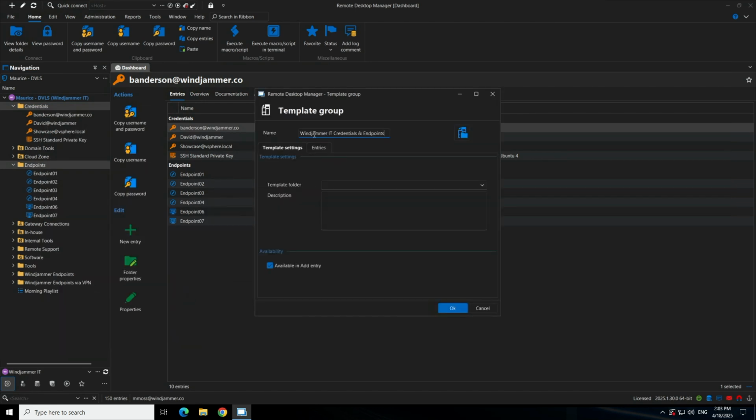Now you'll want to give it a meaningful name. So I'm using Windjammer IT Credentials and Endpoints. Under the template settings, you can decide if you want your template to be in a folder. In my case, I'll leave it empty for now. You can also add a description.